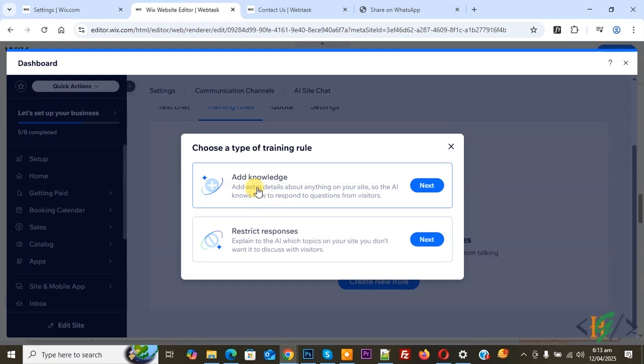If you want, you can add some extra detail about anything on your site, so the AI knows how to respond. Then you see restrict response. Explain to the AI which topic on your site you don't want it to discuss with visitors, so you can add some restriction by using this option.